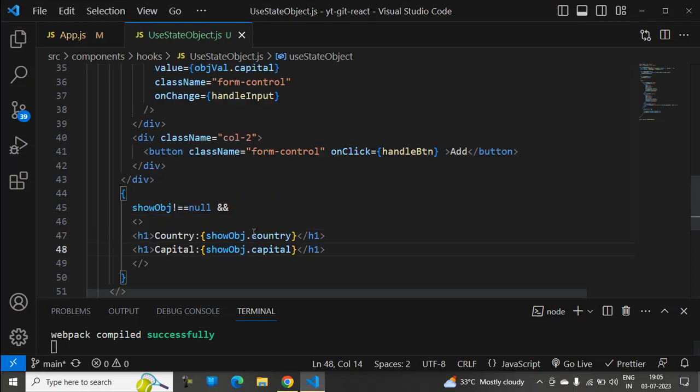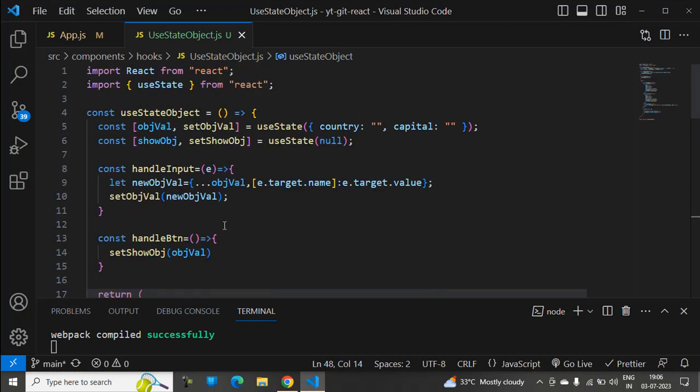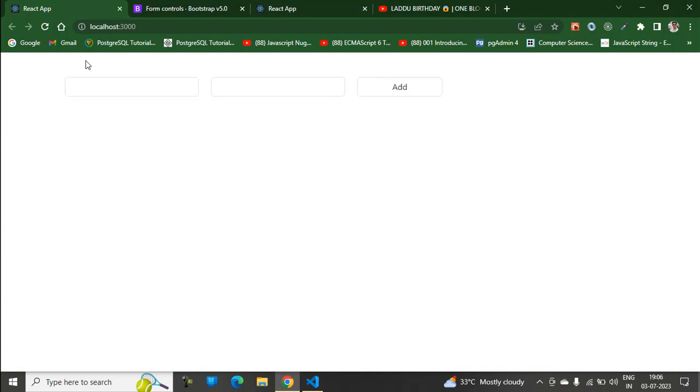We need to clear those two input boxes here. So what we can do, Control C, and here Control V, we need to empty those two. Control C, paste here, Alt Shift F, then let's check it now. India, Delhi, add. It is showing already, it is cleared. If you press add, it is not showing, so we need to handle that one.